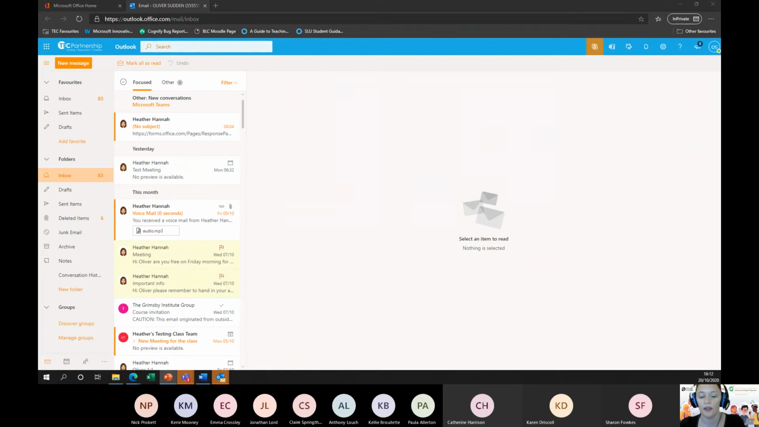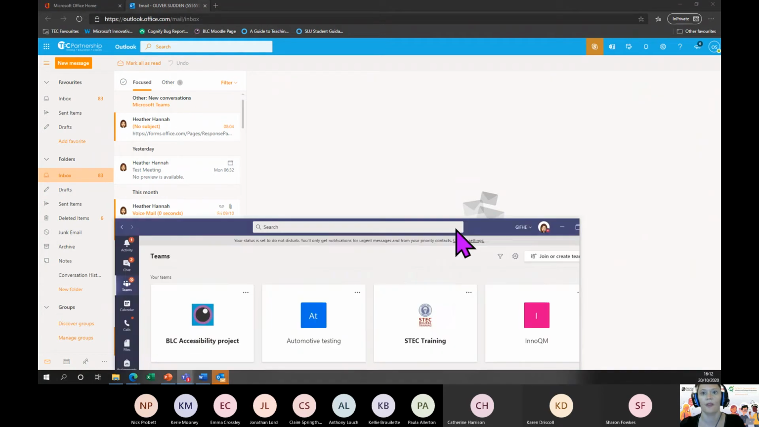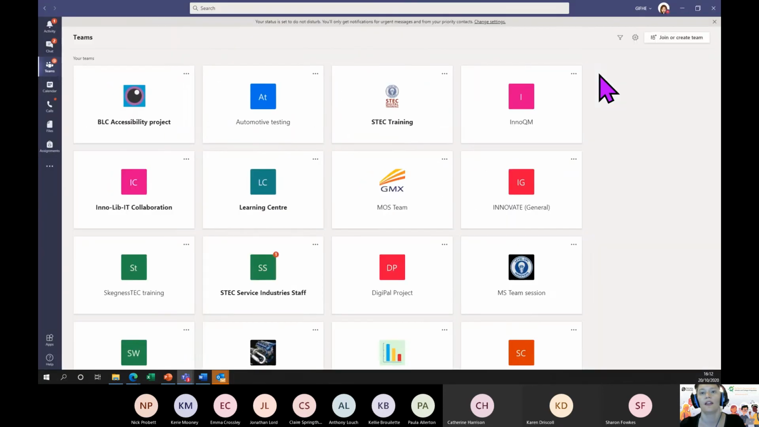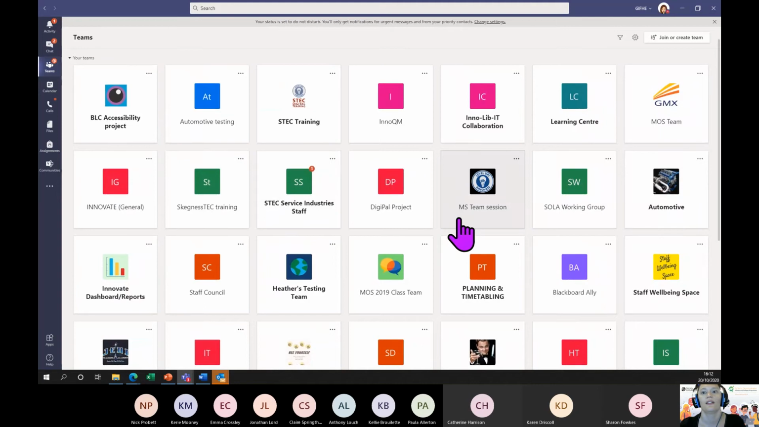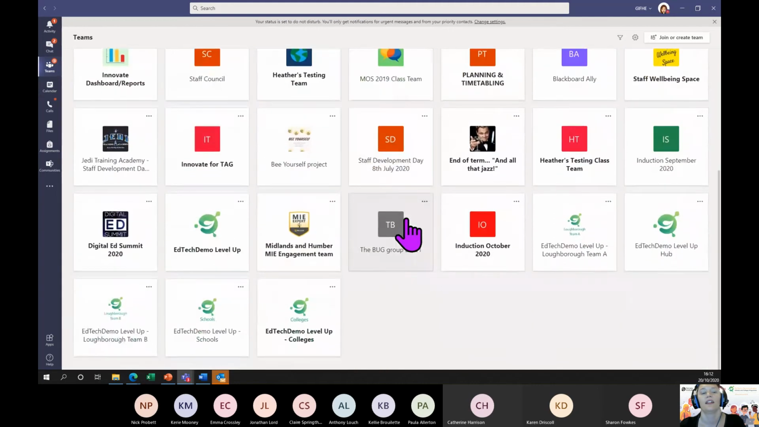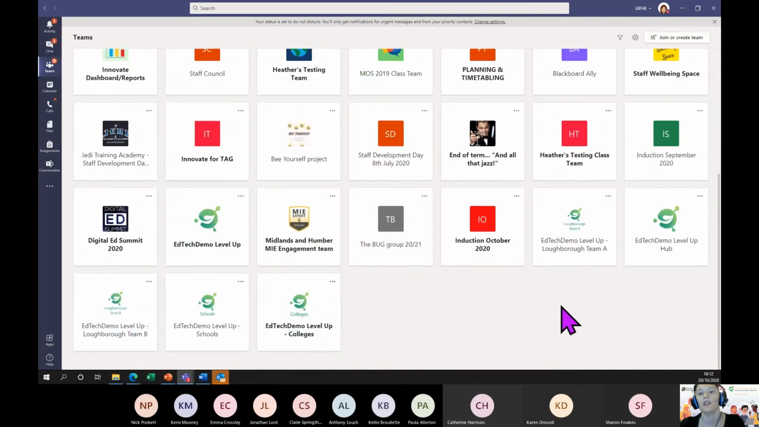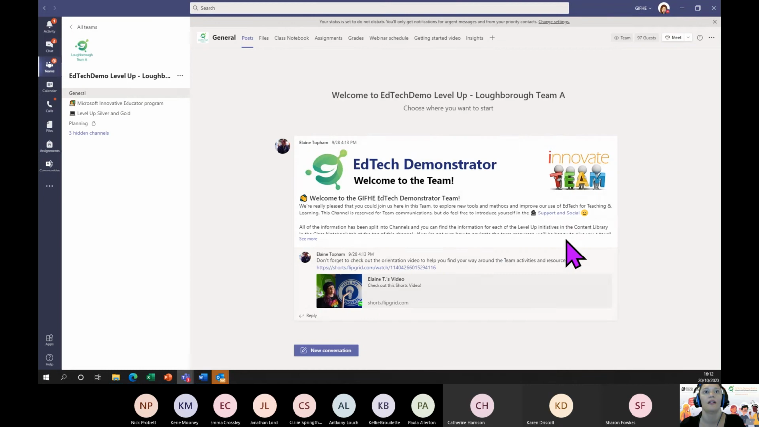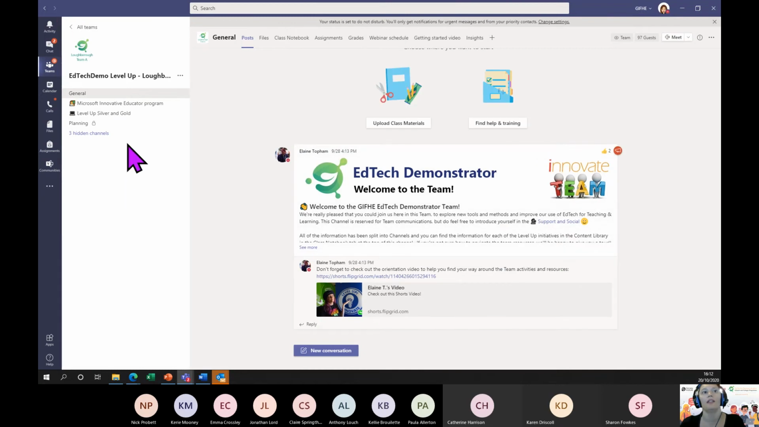Basically what you'll need to do is you'll need to go to the team. So I'll just open up my teams. Okay, and then you'll need to go to your class team. So what I'll do is I'll go to the Loughborough team A. Okay, and what you'll need to do is go to the general channel, click on assignments.